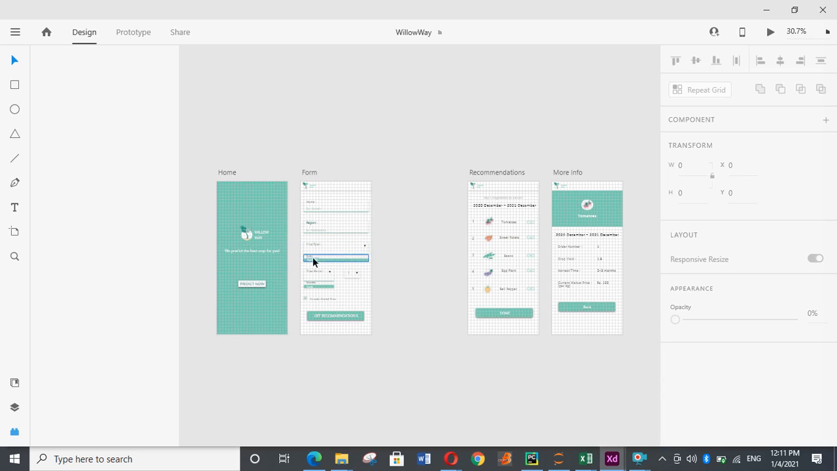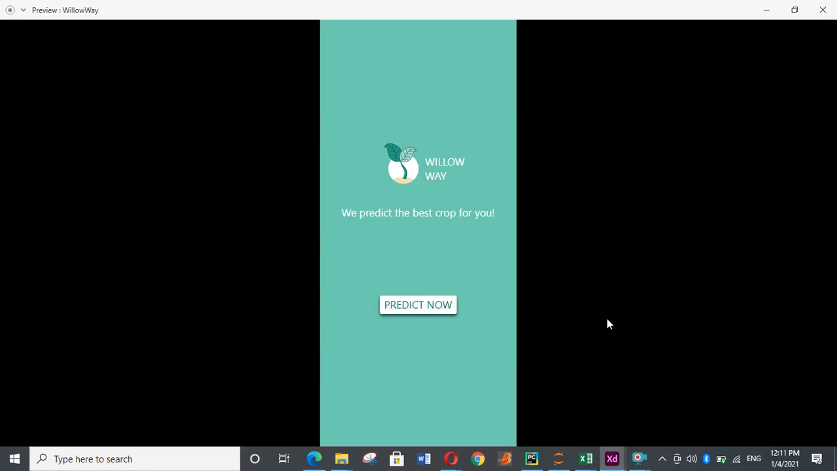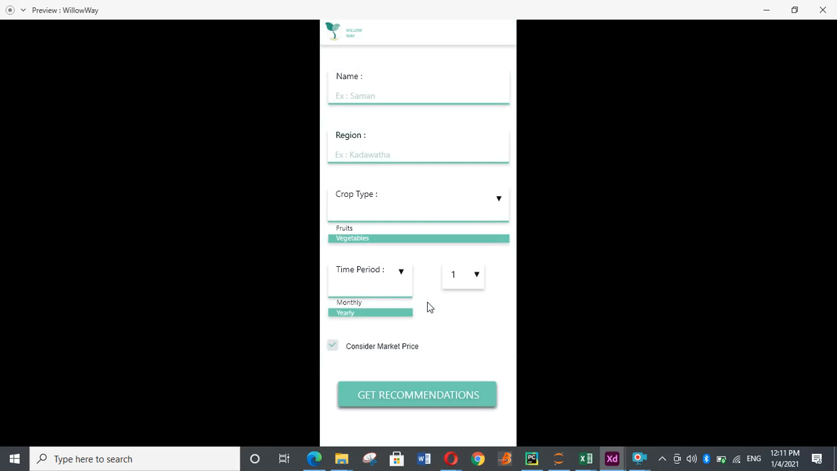So these are the UI elements of the crop recommendation system. The landing page is displayed with the name of the system and the logo. Once we click the Predict Now button, the farmer or the user will find a form of details to be entered to get the recommendations. First, the name of the farmer has to be entered and then the region, for example, Kadavada, any region where the land is situated.